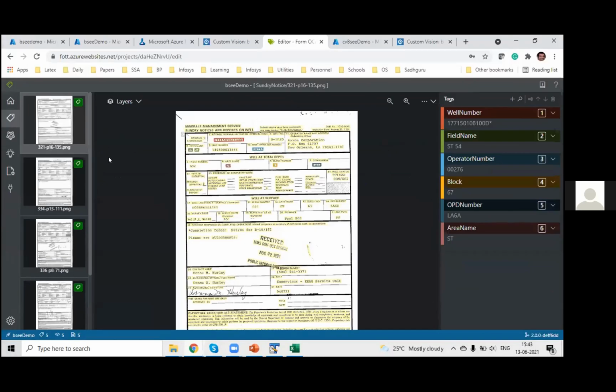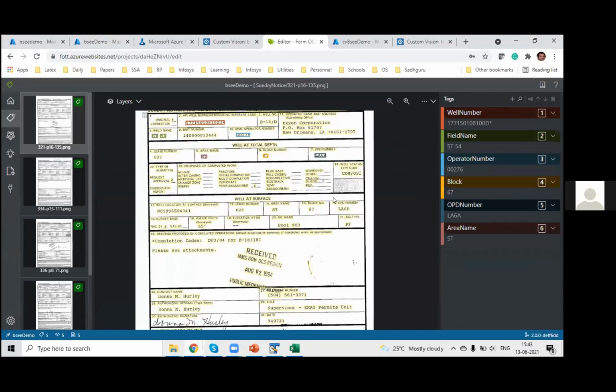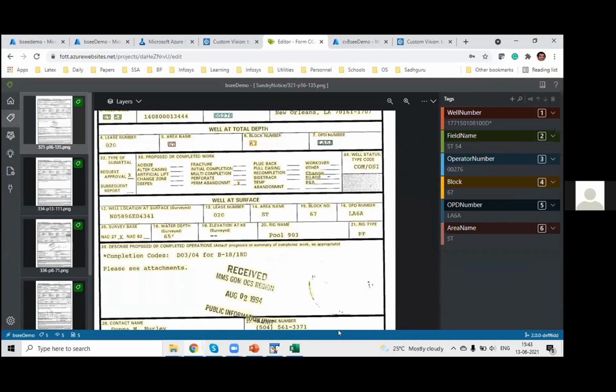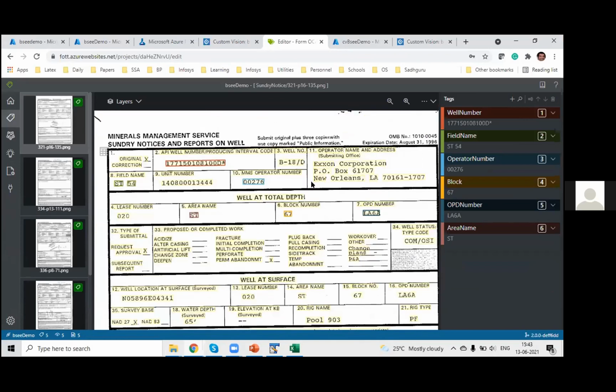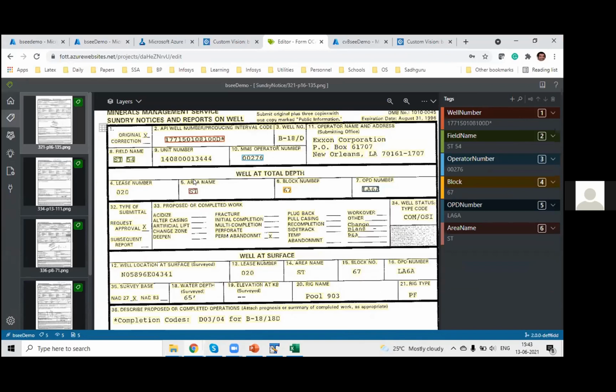If you notice, this is an example of one of the sundry notice documents. If you look closely, you would see that there is lots of information related to who is the operator, what is the block number, OPD. These are all critical for generating reports. And if you notice the complexity, there is so much data here. If you were requested to write certain modules to extract data out of it, it would be an extremely, extremely complex operation.